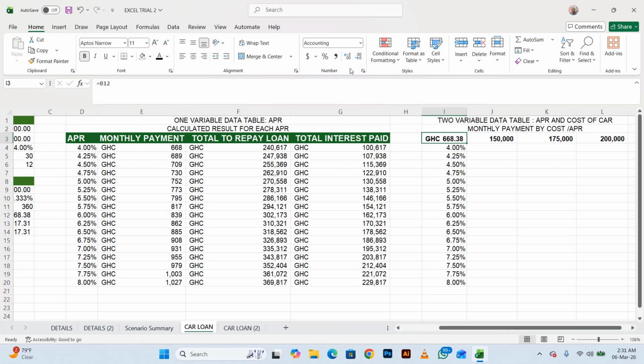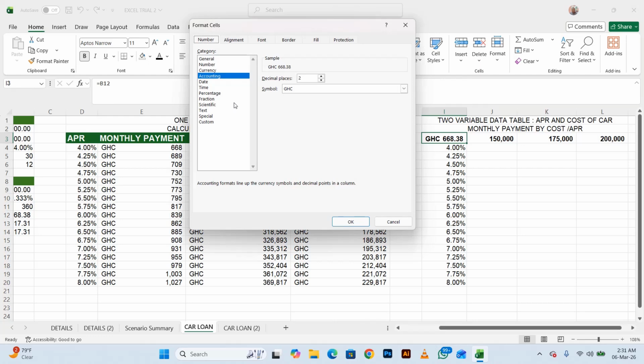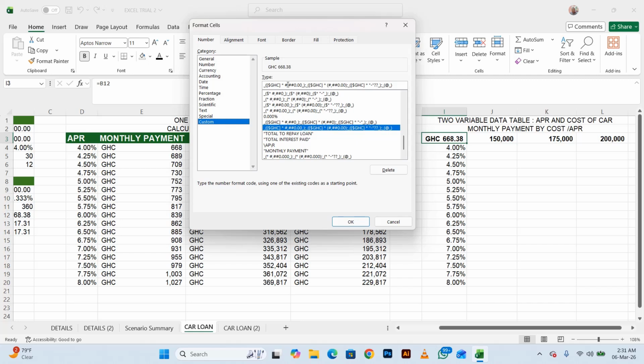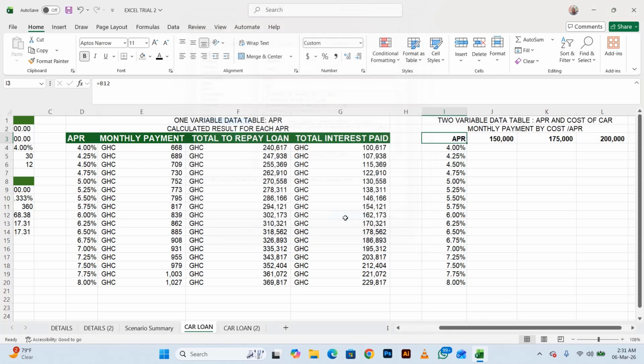So you go to, I think we are already familiar with this, but let's take our time. You click here, then you go to custom, and you delete everything here. You can just click Control A to select everything, delete, and then you type APR, and then you select OK, and that is it. So this is the APR, these are your rates, and these are the costs that you want to check.